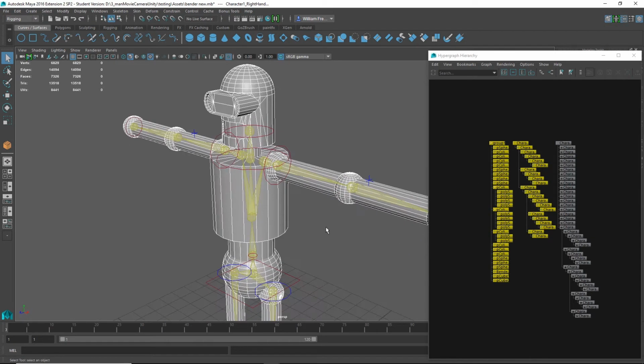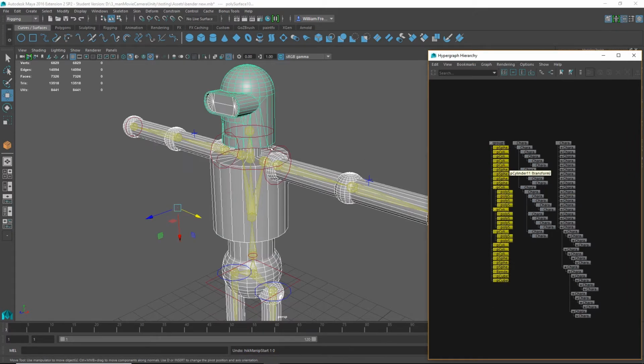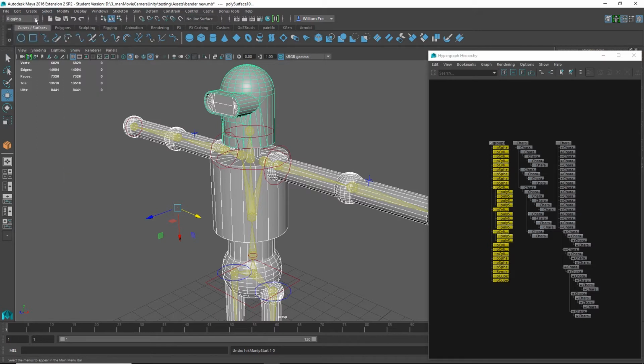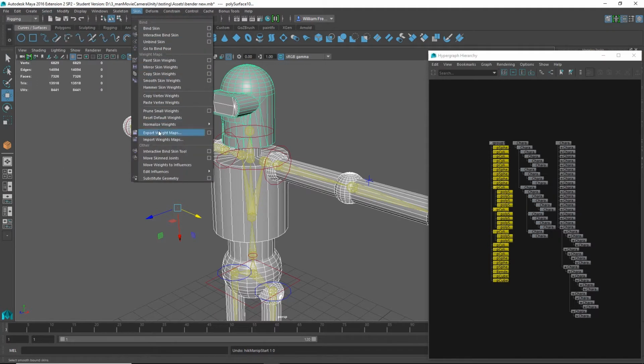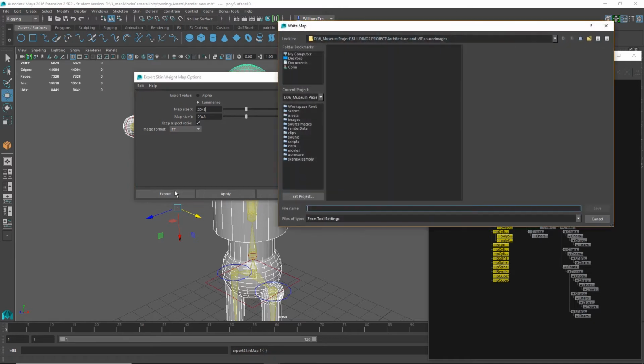So what you can do as a backup for that, which is kind of handy in Maya, is select your mesh in Hypergraph, and while it's rigged, let's just make sure it's rigged here, yeah, it's still rigged. While it's rigged, after you've painted your weights and everything's all set up, go to Skin, under Rigging, Skin, and Export Weight Maps. You can set them to whatever size, make sure it's set for luminance, and then export.